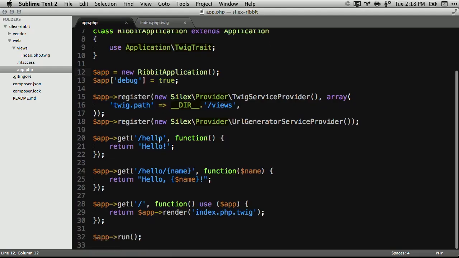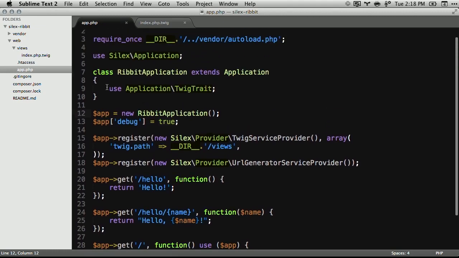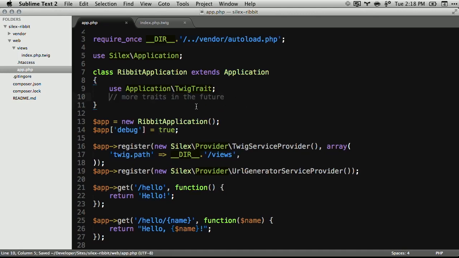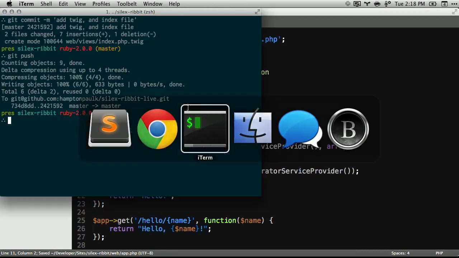That's really what we've done here. We've registered a new trait and given ourselves the capability to add more traits as we need them. So we'll say more traits in the future. Okay, we don't need them now, so we're not going to add them. But that's where they're going to go. Let's save this and go ahead and commit our code.